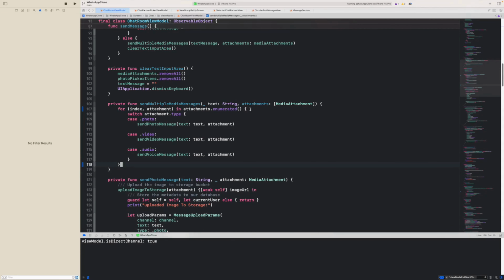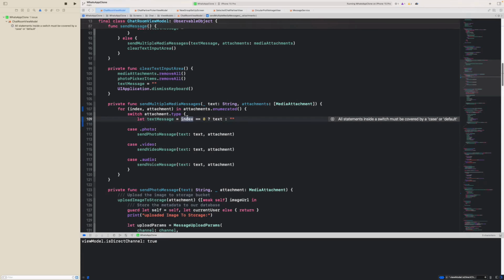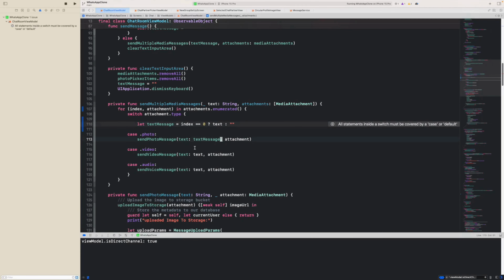And so now what do I want to do? I think I'm just going to look for a way to only pass in this text message to one of these individual ones, because remember, we're looping through it. So all I'm going to do is have it attach that message to the first item. I'm going to say let text message equal, if the index is 0, then it's going to be text. Else, if the index is not 0, let's just pass in an empty string. I'm going to indent this, and take this text message and pass that in here instead of directly passing in the text.